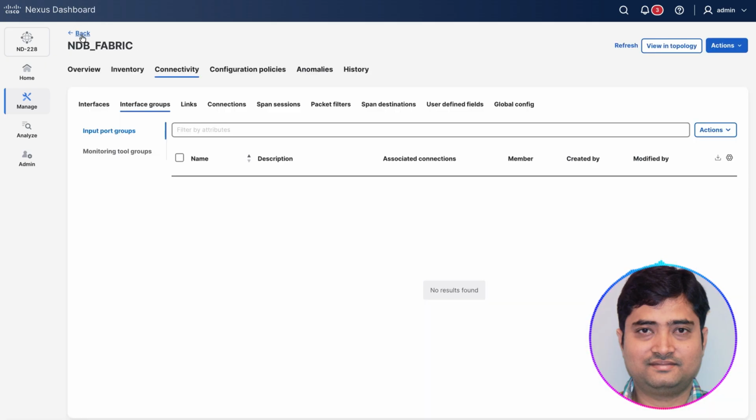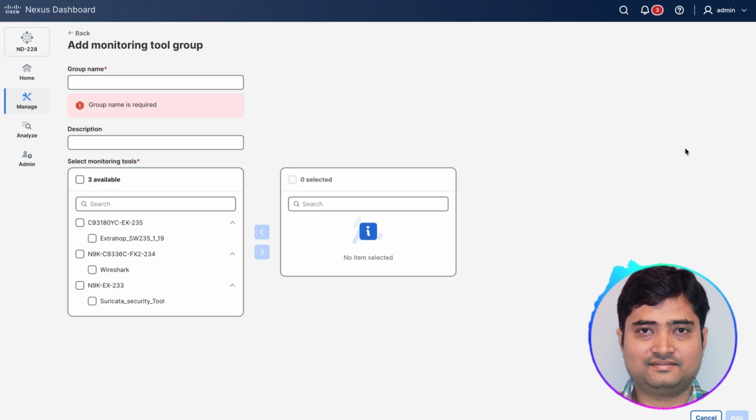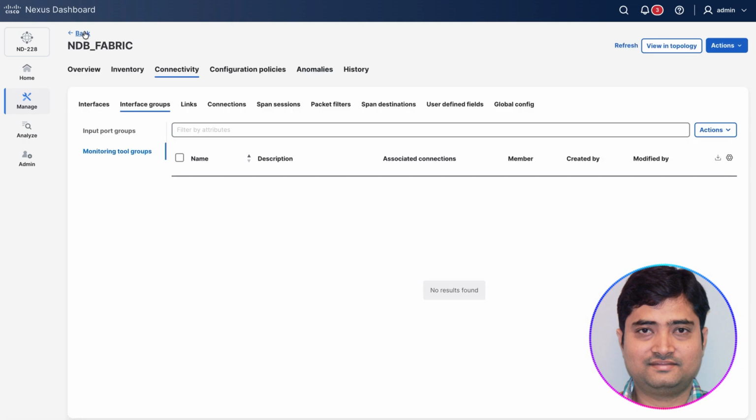And once you create this input port group, and you are creating your connections, you are going to avoid a lot of clicks. Instead of going to 5 different switches and 5 different ports, you can just create that logical port group, which is an input group. And such port groups can be created not just for input ports, you can also create them for monitoring tools. Click on actions, add monitoring. And once you create these groups, it's very convenient when you're creating connections.